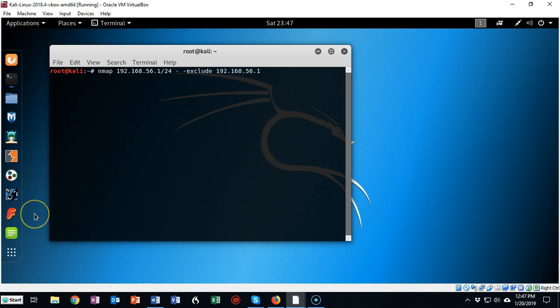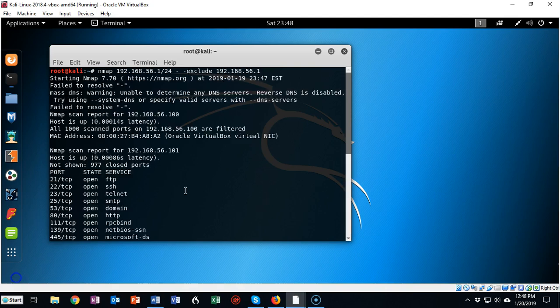We can also exclude IP addresses that we don't want Nmap to scan. In this example, I've told it that I want you to scan my entire subnet, but I don't want you to scan .1. Go ahead and hit enter. Since we do not have a DNS server on this network, we can ignore the fail to resolve. When it talks about resolving, it's talking about resolving an IP address to a host name or a host name to an IP address. And that's what you use DNS for. So we can ignore this error message.